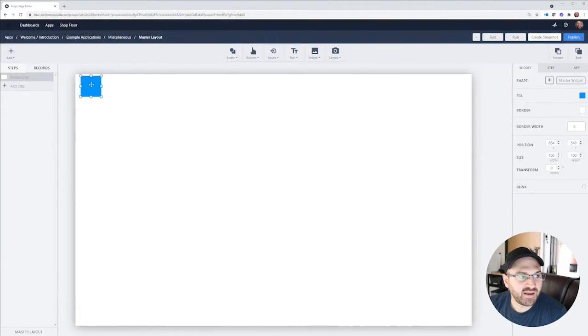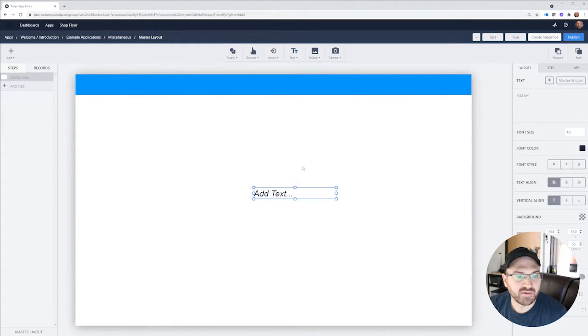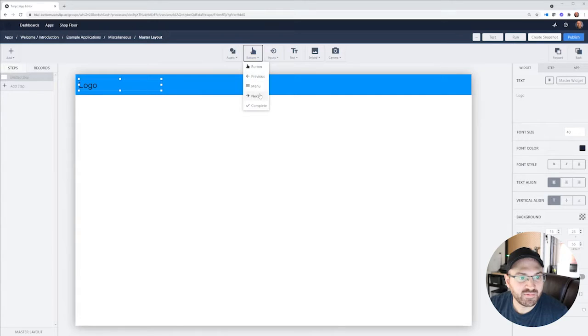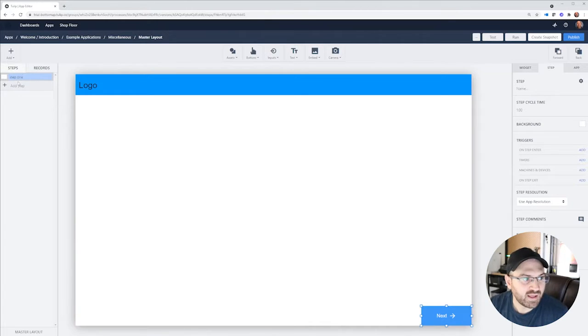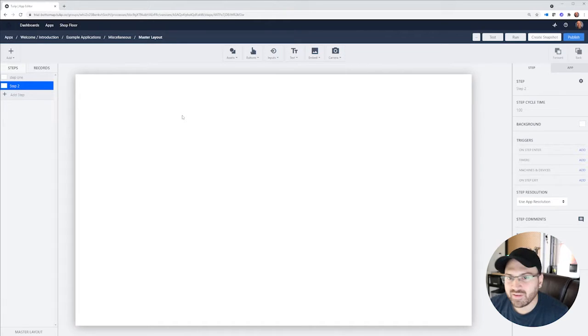So let's go ahead and show you what that looks like. So let's say I have a bar up here, and I want to have my logo here. And then I put a next button here on the bottom, and I create a new step. So here's my step 1, and then I make a new step, step 2. All that stuff is gone.